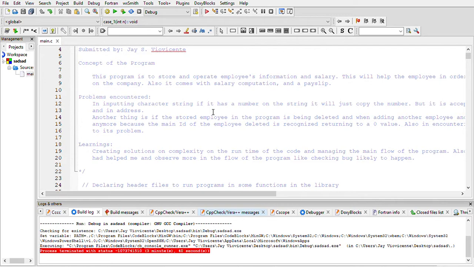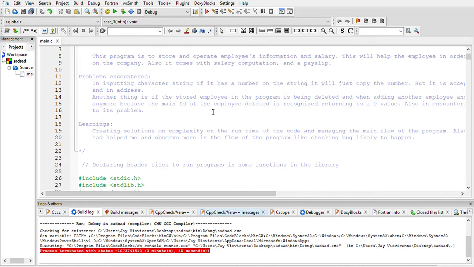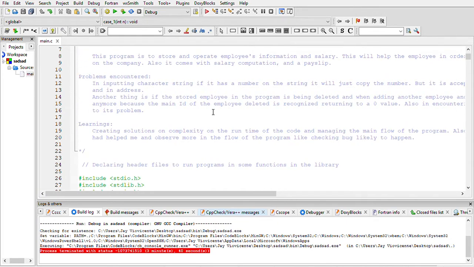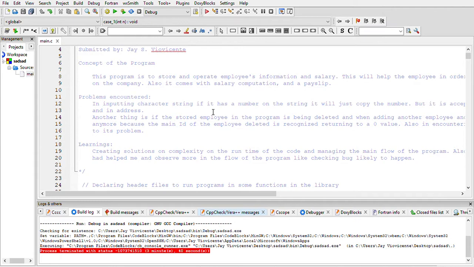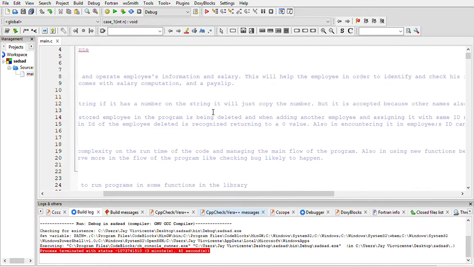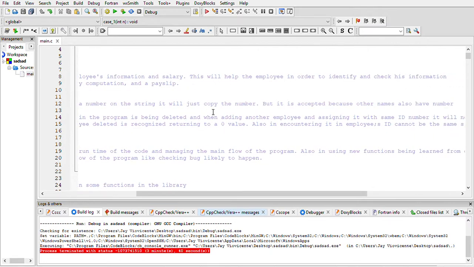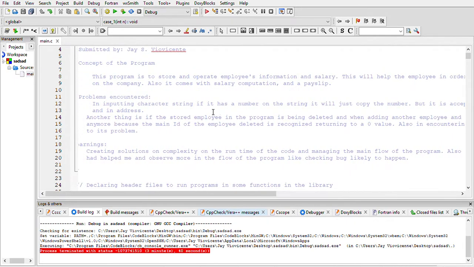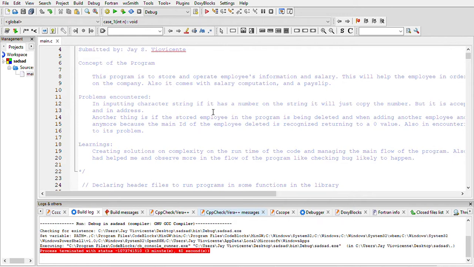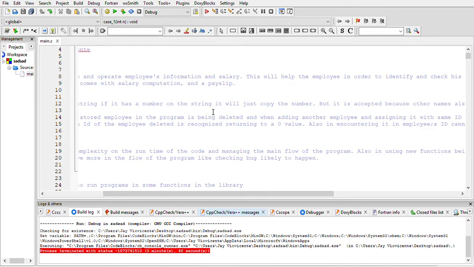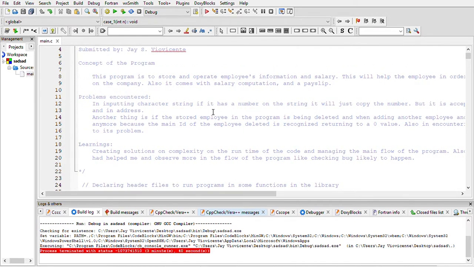The problems that I encountered: in putting the character string, at first it would just copy the number, but it is accepted because other names also have numbers, and an address. Another thing is that when a stored employee in the program is deleted, and I add another employee and assign it the same ID number as the previous one, the deleted employee will not be recognized anymore, because the main ID of the deleted employee is recognized as returning to a zero value.